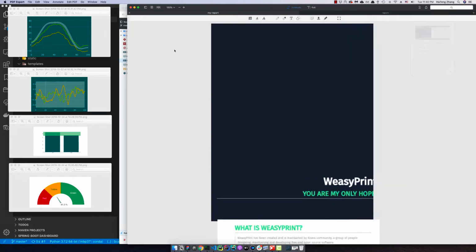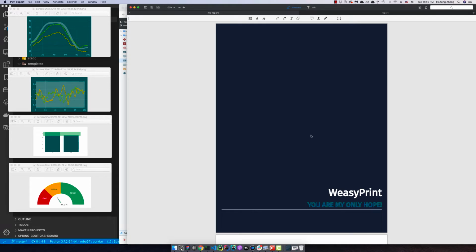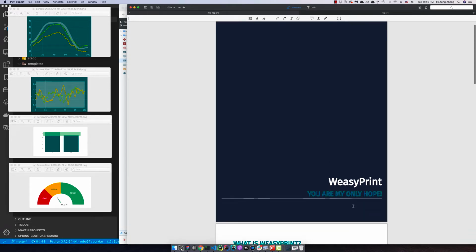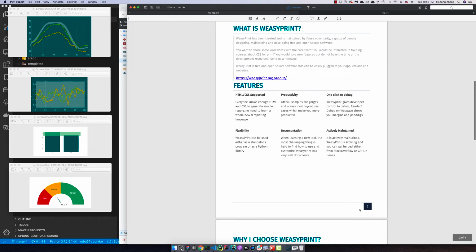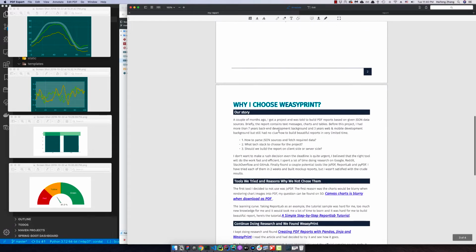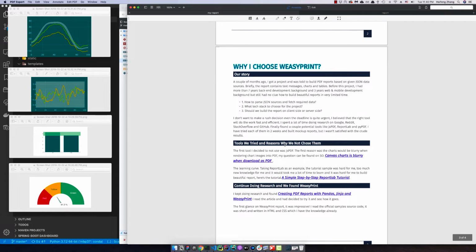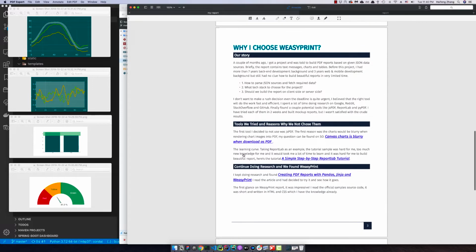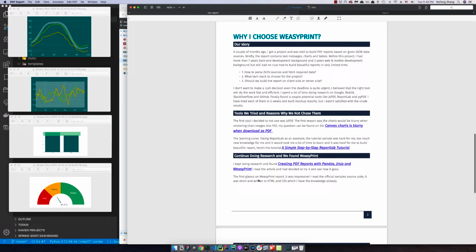The first page is a cover page, which just contains the header and subheader. The second page is what is Weasyprint. This is the tool we're going to use to generate our PDF report, and its features. The third page is why I chose Weasyprint. It has 3 sections: our story, the tools we tried and the reason why we did not use them, and how, doing our research, we found Weasyprint.